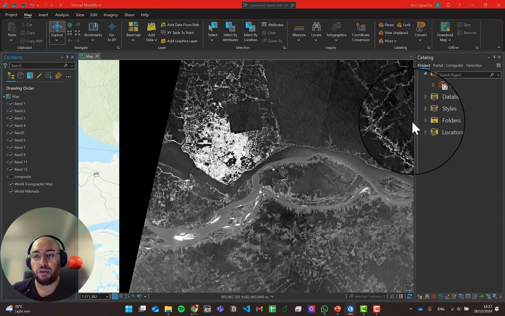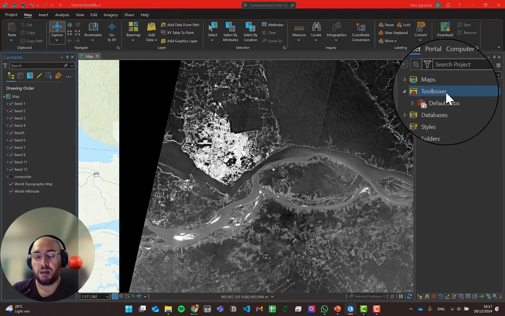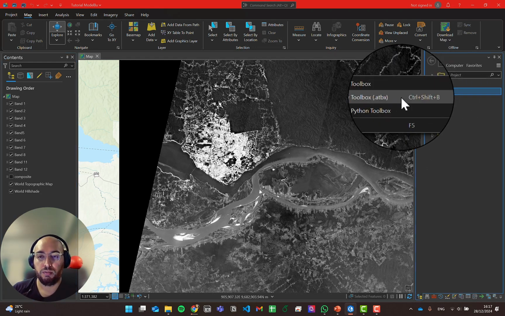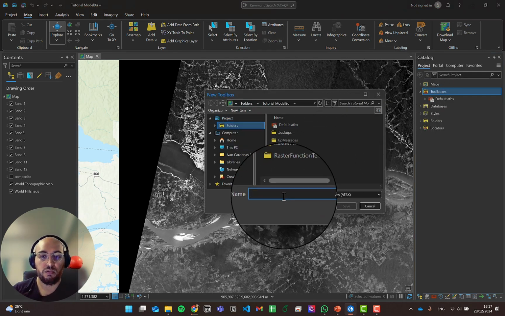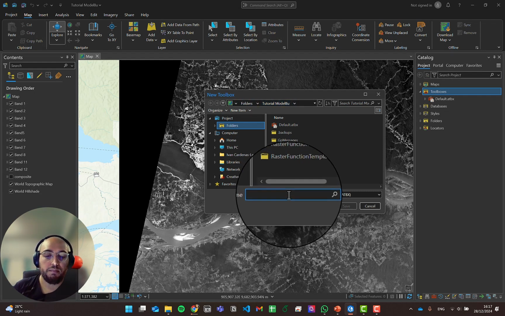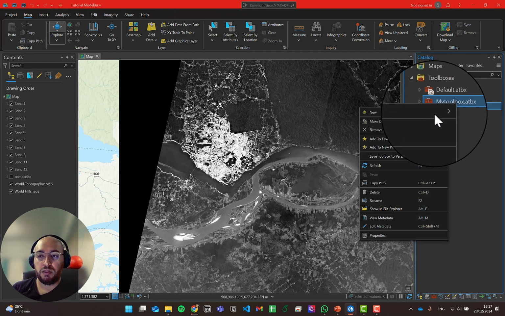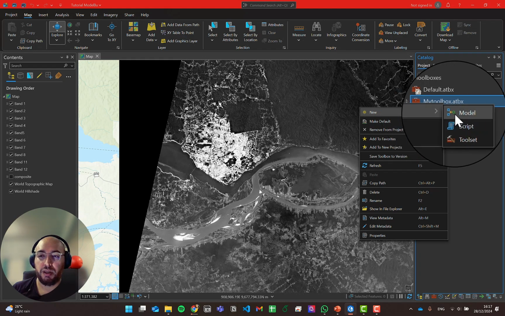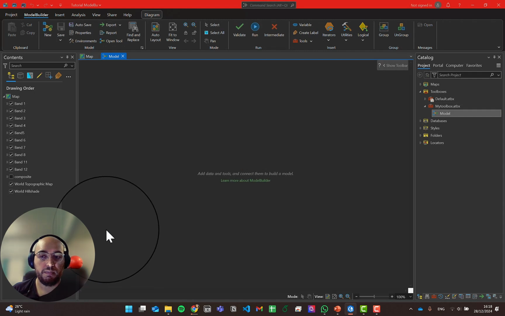So you can go to this tab that says Toolbox in the catalog, and my suggestion is that you start your own toolbox. So I'm just going to create a new toolbox. I'm going to save it in the folder that I've been working in, which is this tutorial, and I'm going to call it My Toolbox. Now, inside the toolbox, I can create a new model, and it comes with an empty screen.